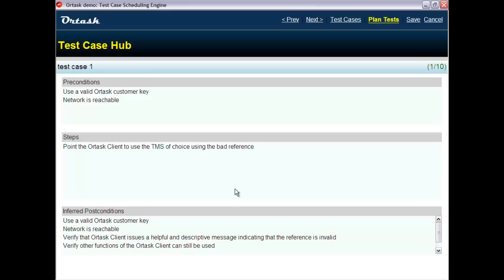I'm very excited to be showing you a demo of a feature called the test case scheduling engine that will be included with the Ortask client when it becomes available. So let's get started. Here we're looking at the Ortask client and it's showing us the test case hub.